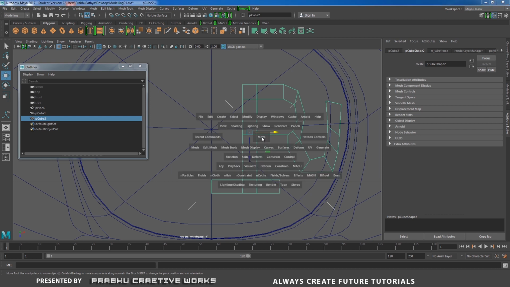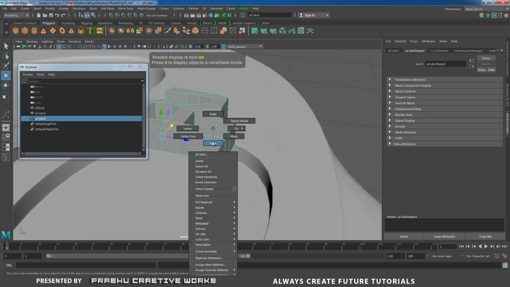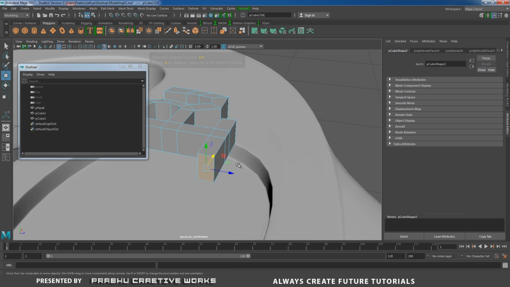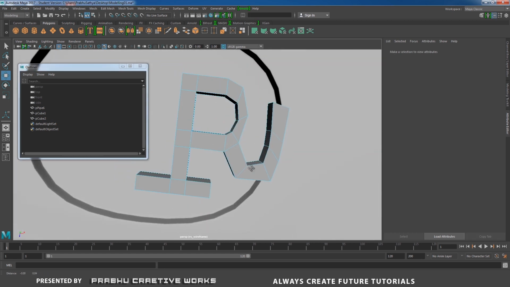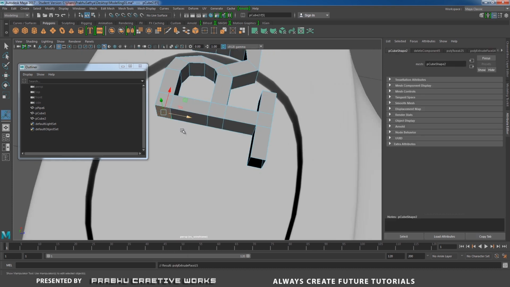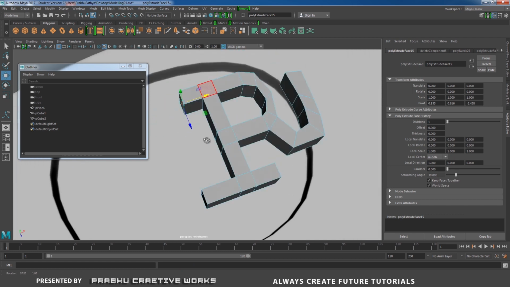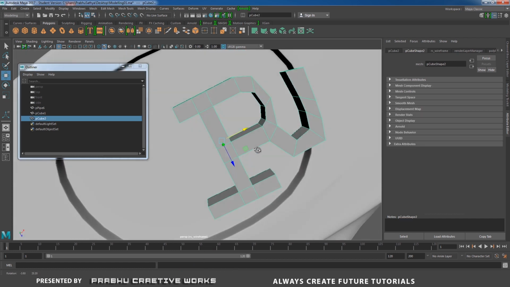Now go to perspective, press 5 on the keyboard. I select this face and press delete on the keyboard. Now I will select this face, Shift right-click and choose Extrude Face and press W. I will move over here. Now we have that R shape.